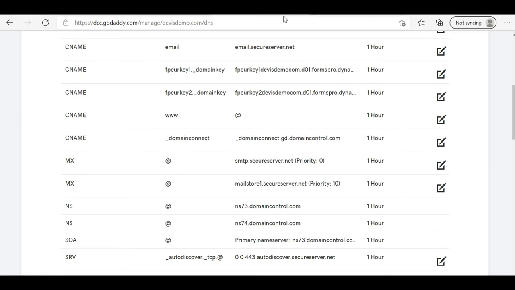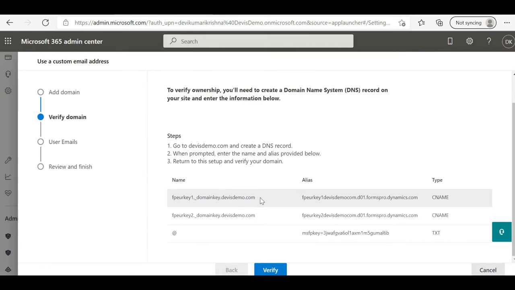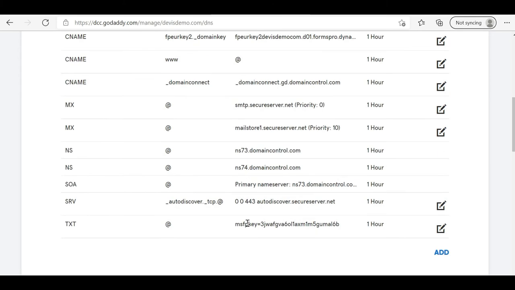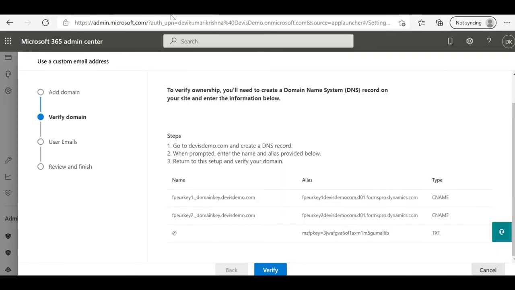So I logged on to this particular domain DNS and added the CNAME records. When you add the records, if you use GoDaddy or Azure domains, it will automatically prefix the domain name. So even though the generated CNAME has devisdemo.com as a suffix, let us not add it in the CNAMEs. With respect to TXT, I have added the same value which is available in the admin portal. I have added exactly the same.